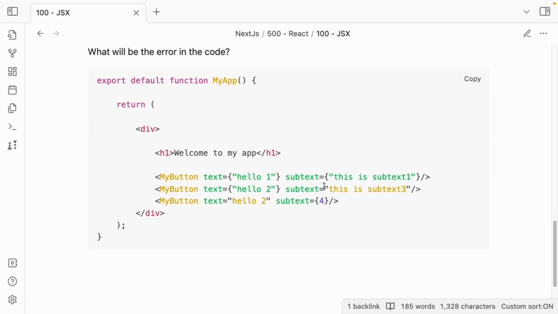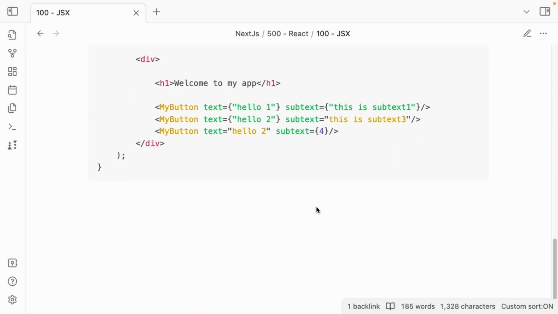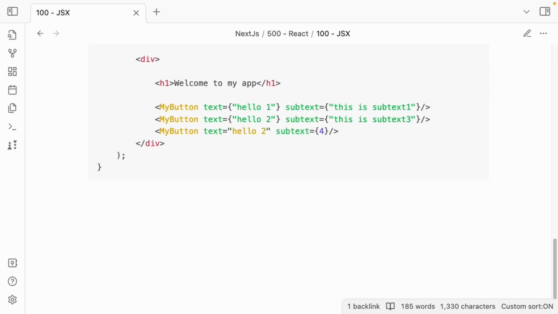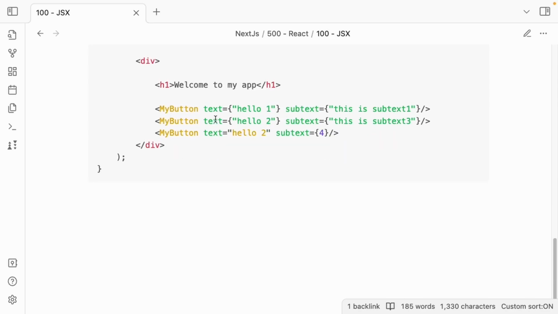Who can spot the error in this code, real quick? Subtext is 4. It's a string. I forgot the curly brackets here. It's supposed to be like this.